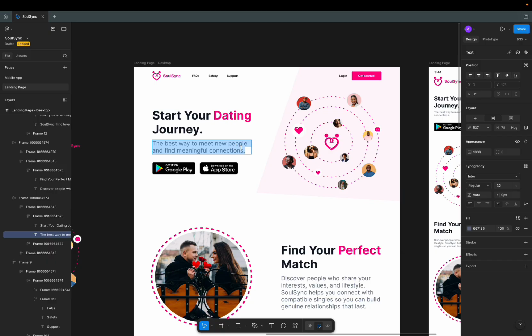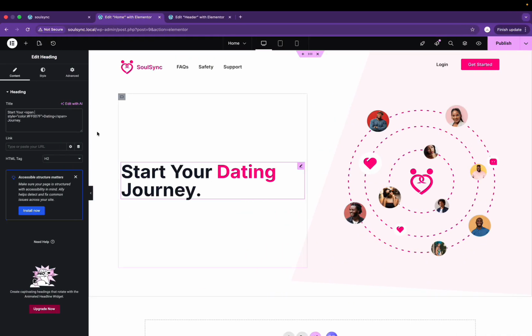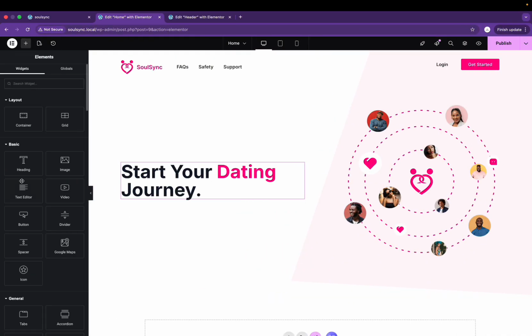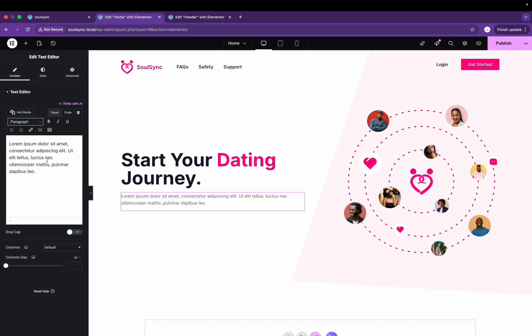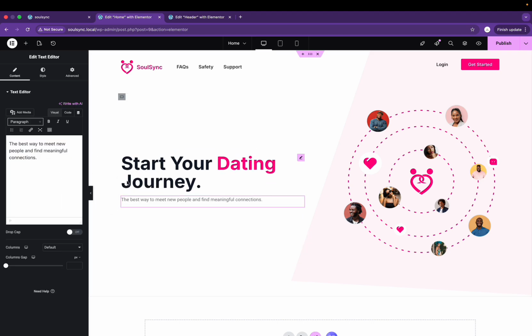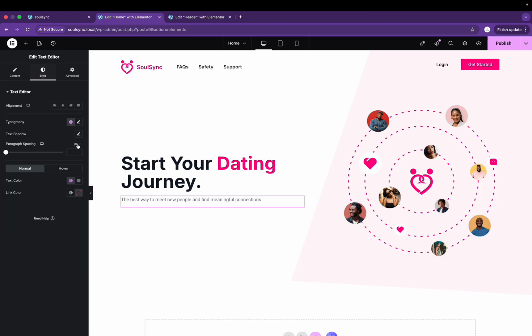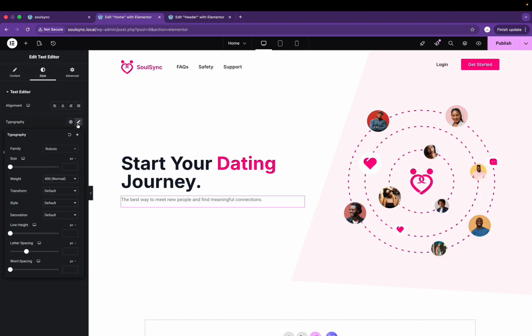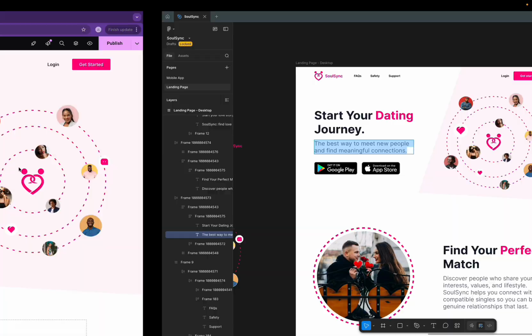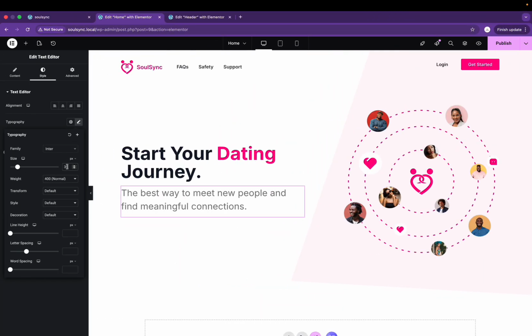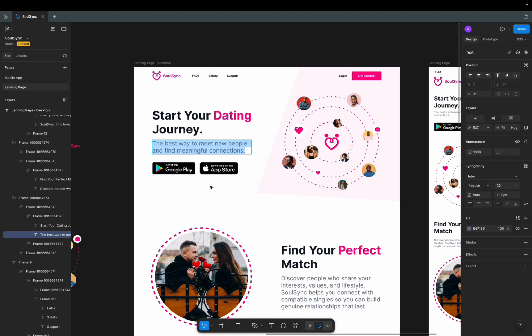So the next thing is this text. I'll just copy it. Then I'll come here, add elements, and I'm going to drag and drop this. You can just type it or just copy and paste it. I'll change the fonts to Inter and also increase the font size to like this. I think that's actually really cool. Yeah. So now we are good.